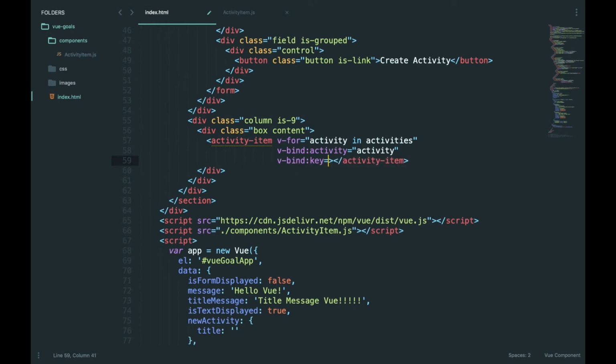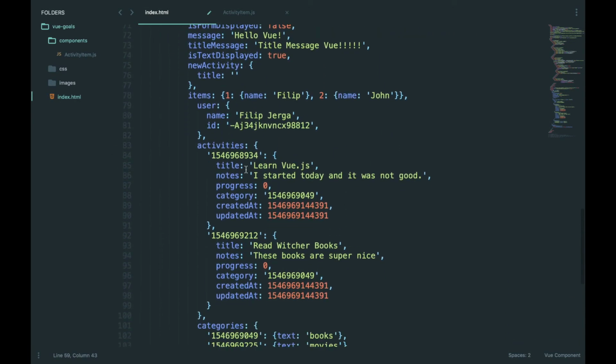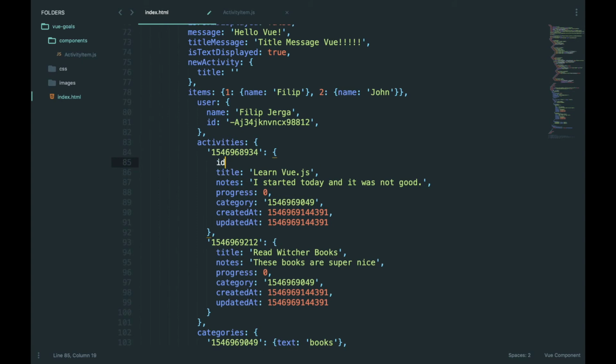Very simple, and this should be something unique. So what do we have that's unique on activity? Let's see our activities here. What's unique here? For example, title here is unique. There's a different title here, and this is a different title. So we can bind this value to a key there. But I would like to do something else, and I will actually specify here a new key of the ID, and a value will be our ID from here.